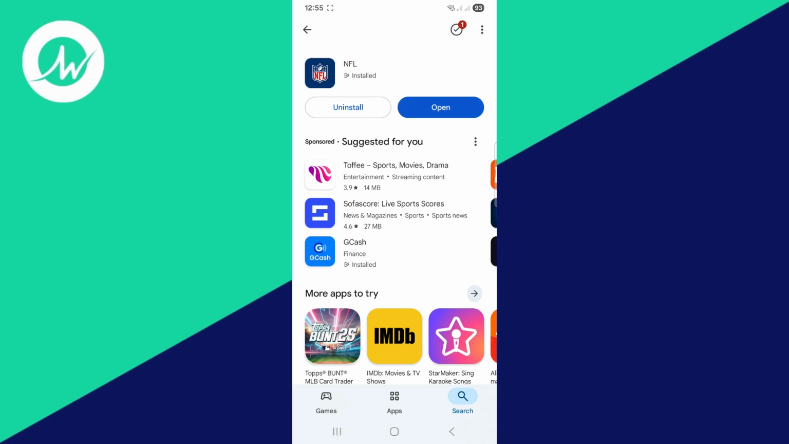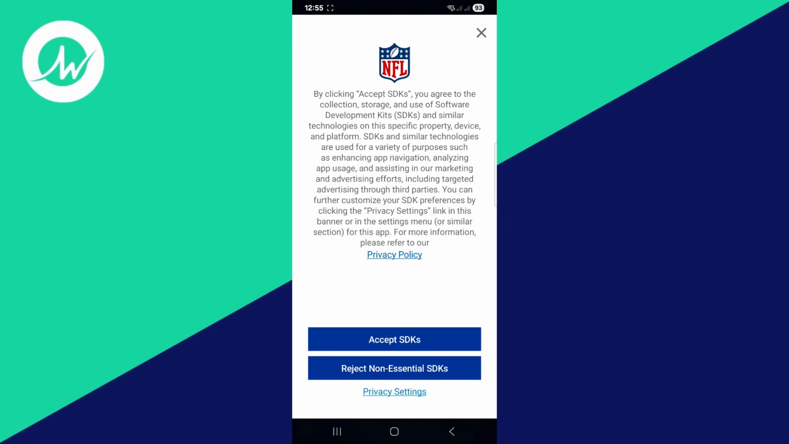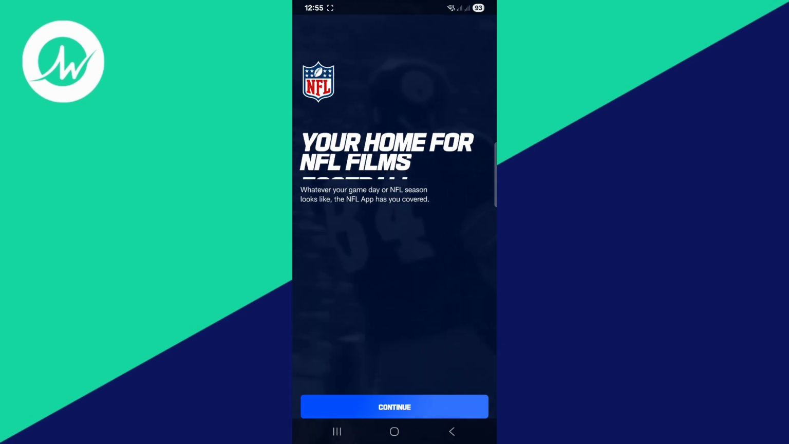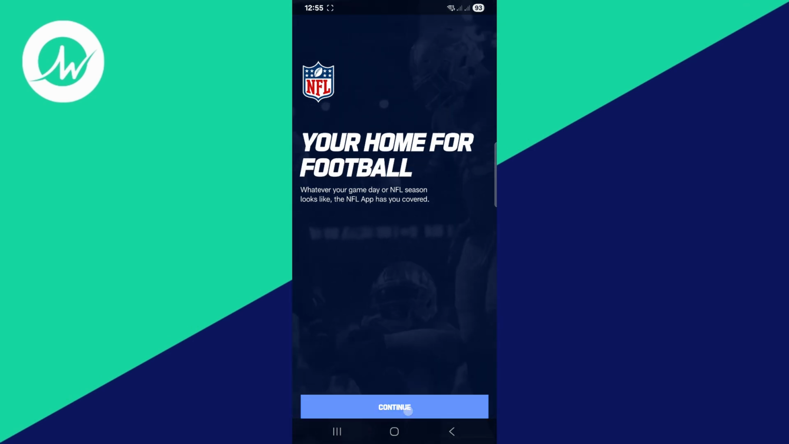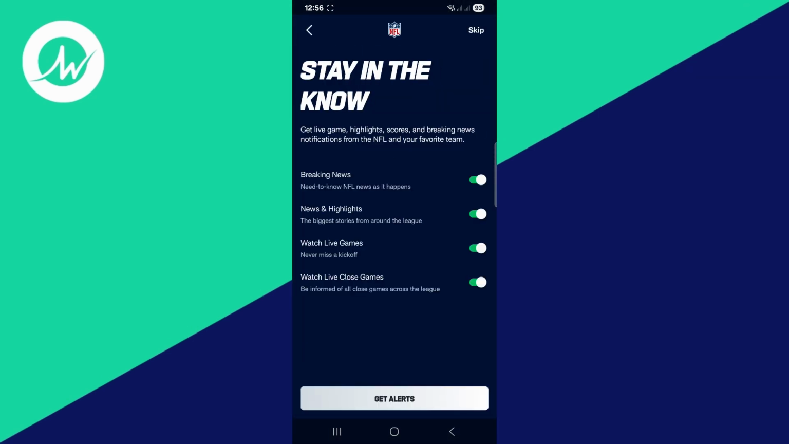Click on open. After that, click on accept SDKs and then click on continue, and there you go. And that's how you can download and install NFL official app.